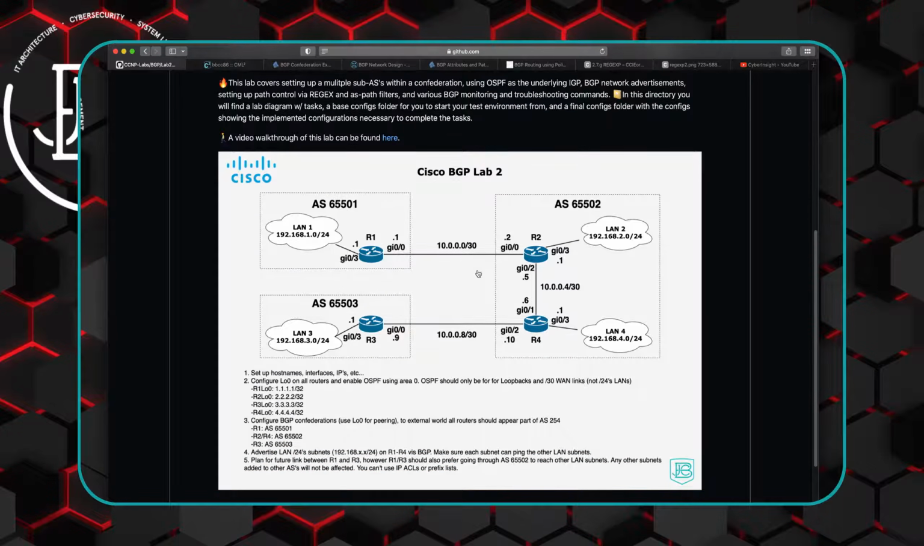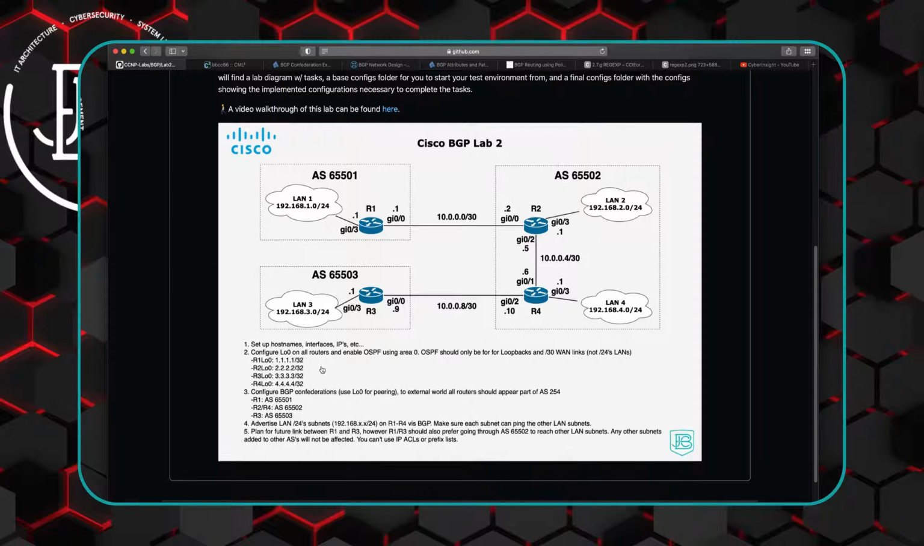So let's see. Anything else I want to cover before we jump into it? Just high level, the tasks that we're going to do. Task 1, set up host names, interfaces, IPs. That's actually already done in my lab environment, so we don't need to do that. Task 2, we're going to configure loopback addresses on all of these different devices.